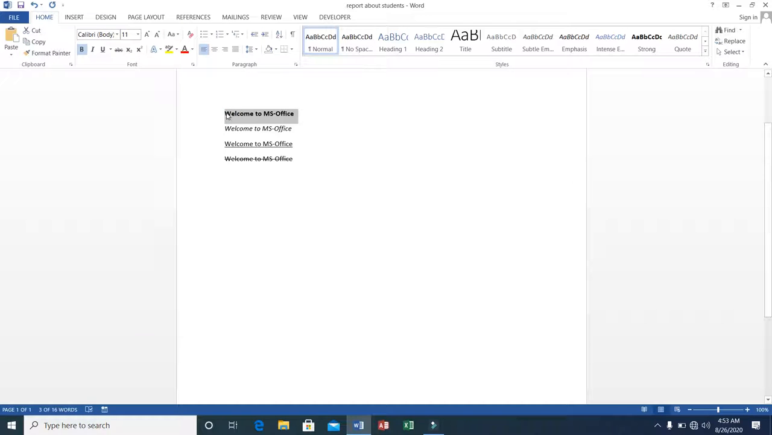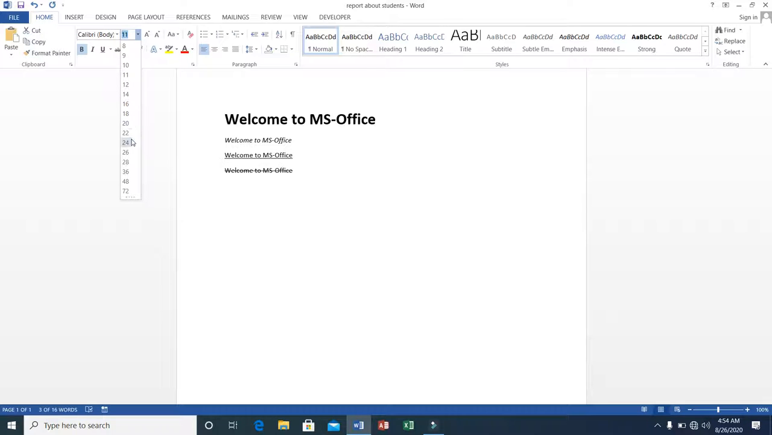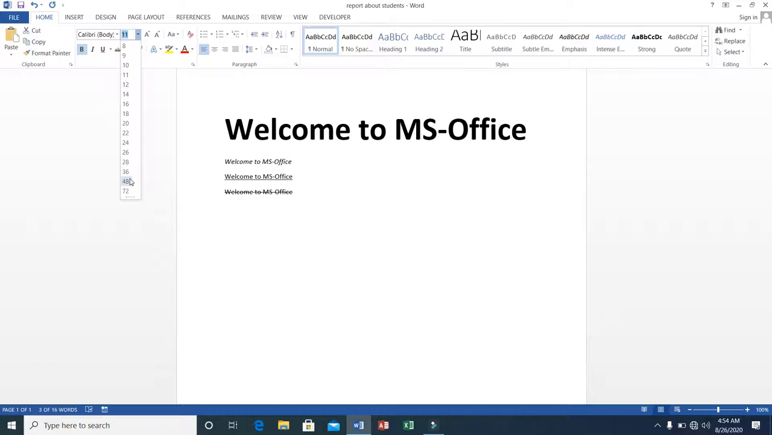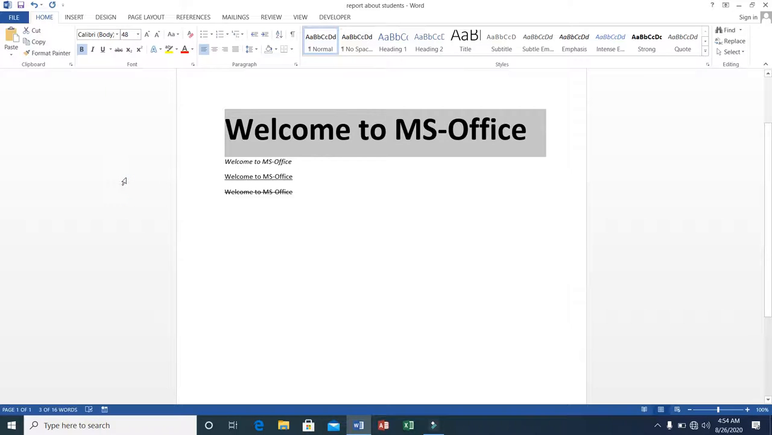I want to see this text as some big text, right? I go here to the font size. I press 12; 11 and 12 are used mostly in documentation. In letter writing and report writing, the maximum is 12, and normal text is size 12. If I go here to 14, 16, 18, you see, for example 48, this is 48, for some heading. Welcome to MS Office.